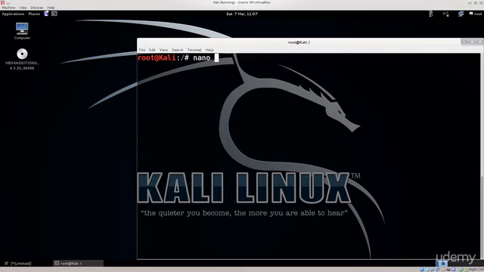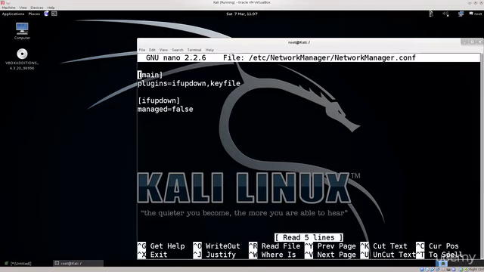Just type in nano /etc/NetworkManager/NetworkManager.conf, with a capital N and again NetworkManager.conf. So that's the configuration file of our network manager, and you see here it says managed=false. Somewhere it's okay just to use ones and zeros, but I'm not going to take any chances here. I'm just going to type in true, and that's going to be it.